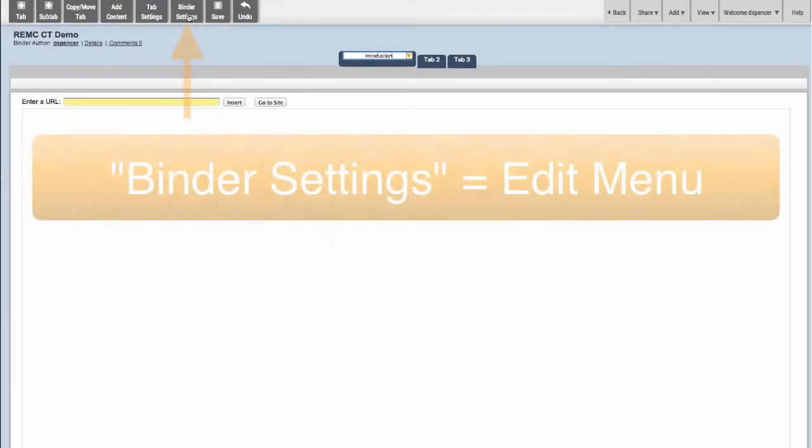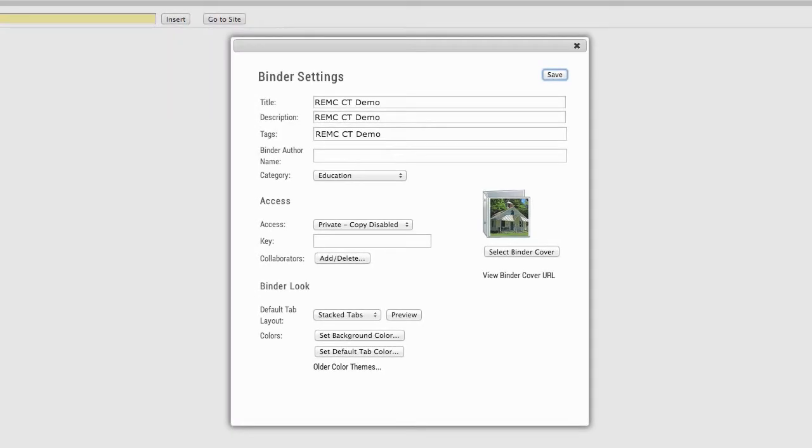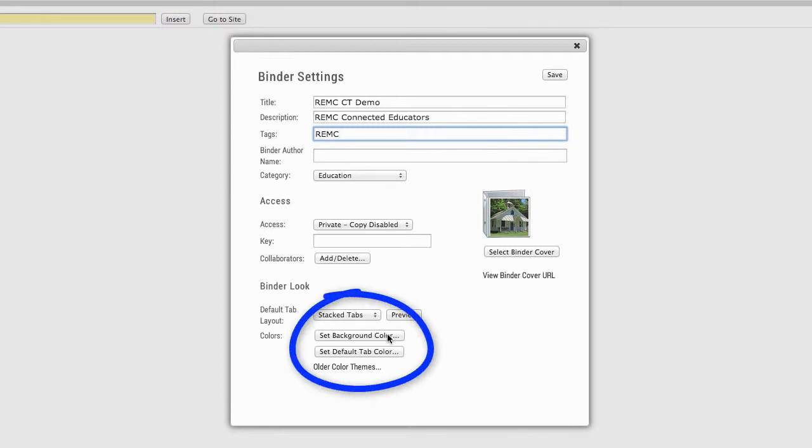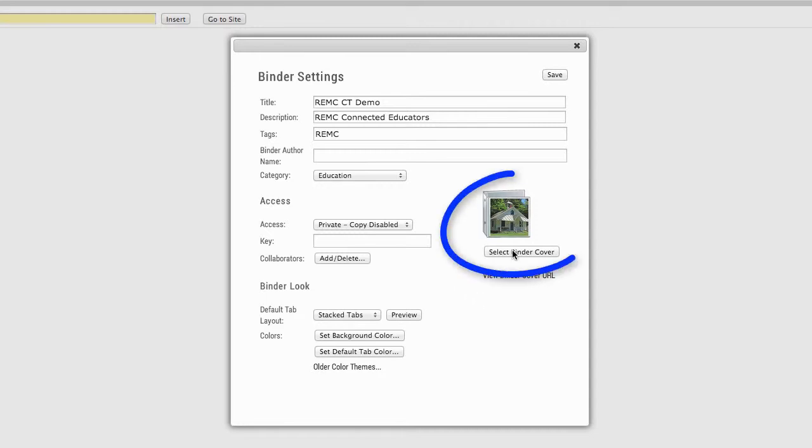Next, we're going over to the Edit Menu button, which is on the upper right. You can see there's Binder Properties. At this point, I'm going to give it a description and call it the REMC Connected Educators. And the next spot is a tag, and I'm just going to tag it with REMC. We're going to leave all the rest of the stuff alone, but then I will come over and change the color. I'm going to pick orange, and I hit update, and it changes the background color.